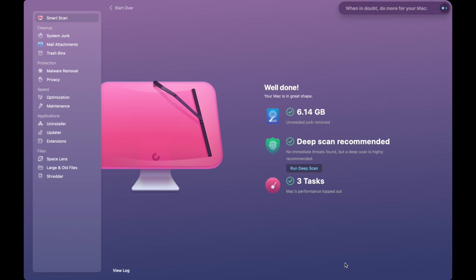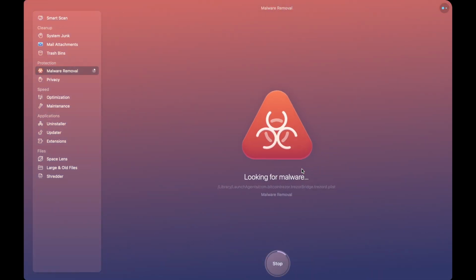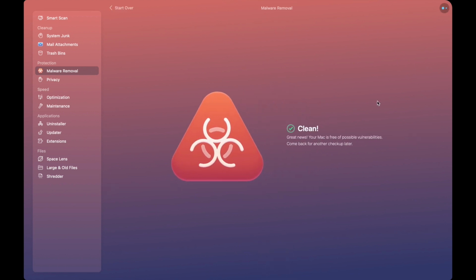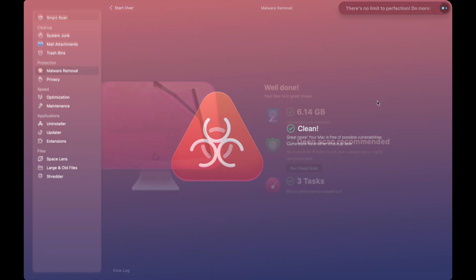As a result of the smart scan, it's letting me know that there haven't been any immediate threats found, but that a deep scan is recommended. If I click on to run deep scan now, it takes me to the malware removal section of the app. Once that's run, it's not detected any malware threats, such as viruses, adware, worms, or spyware at this time.